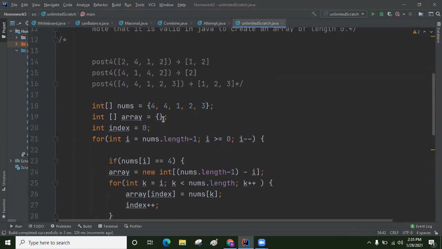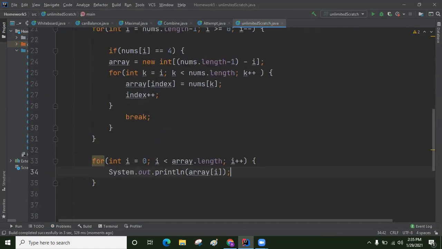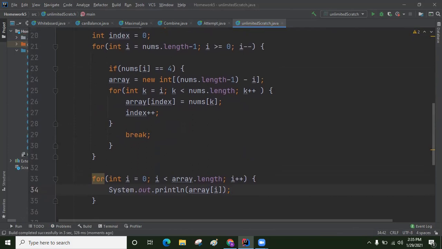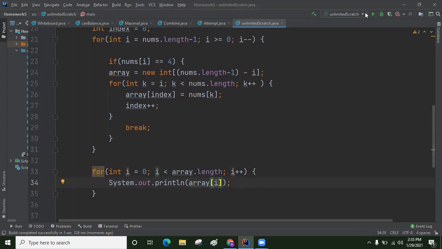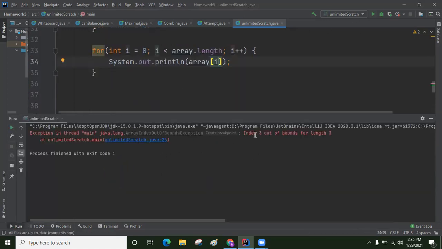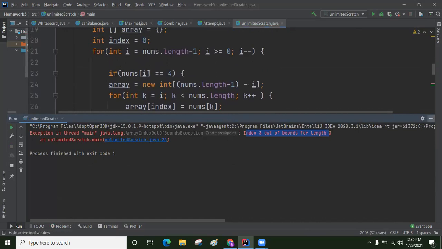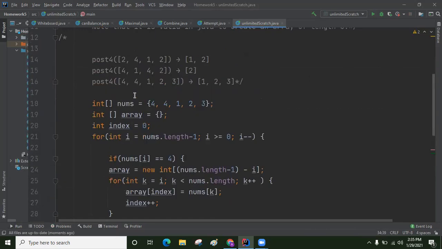So first we get an array index out of bounds exception, it seems. I'm not too sure as to why that had occurred. Let's see. So we start at 0, I is less than array.length, and we're printing array of I. That doesn't seem to be too problematic. Index 3 out of bounds for length 3. So I guess there's a problem somewhere in the code, right?